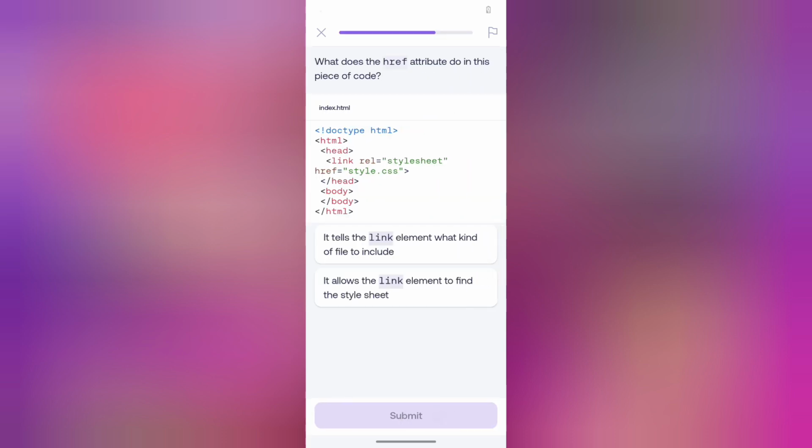You can see, continue. What does the ref attribute do in this piece of code? Okay, looking at this now, remember the ref attribute in the anchor tag is for adding links. But here now, it's no longer working in the anchor tag. It's now working in the link tag. So what does this ref attribute do here now?